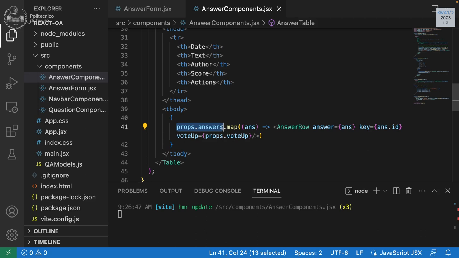We can clone the props. We can copy the props and put it where? The answer cannot be in a state, because then we need to manipulate the answer. So we need to create a writable copy of the props. We cannot use a state, we don't want to use a state, and we cannot use props to make a copy. So we cannot write props.something equal props.answers, because it's not working, it's read-only.